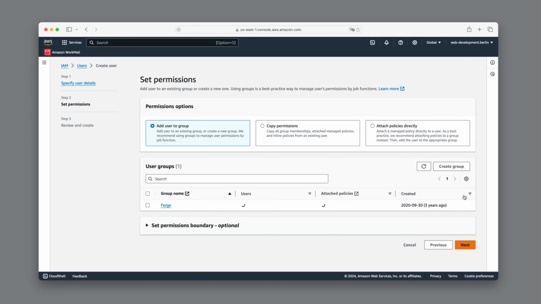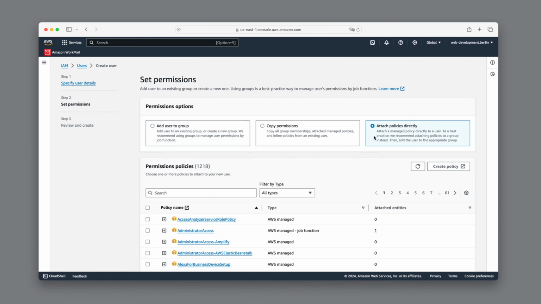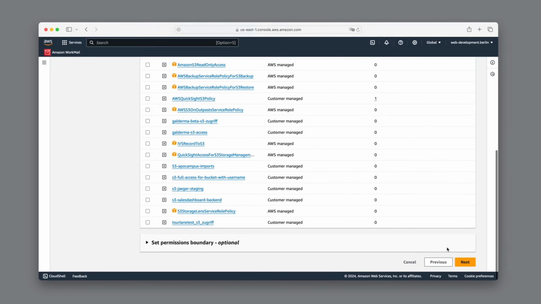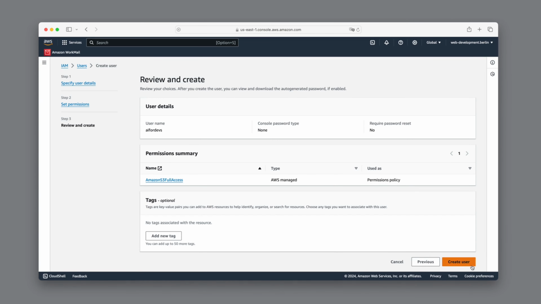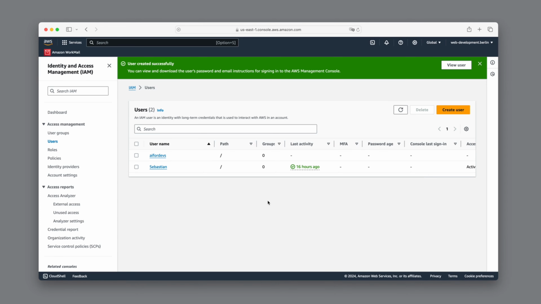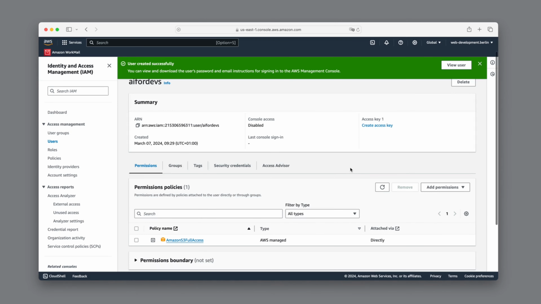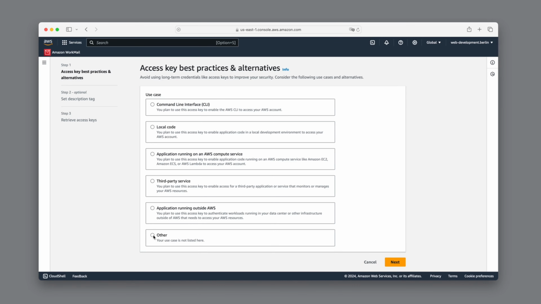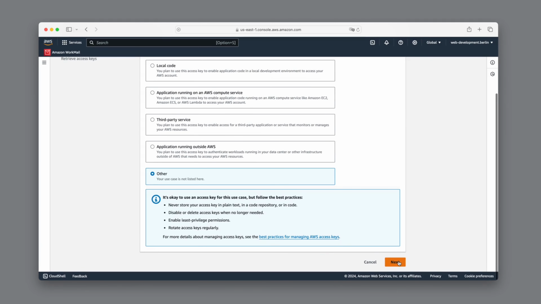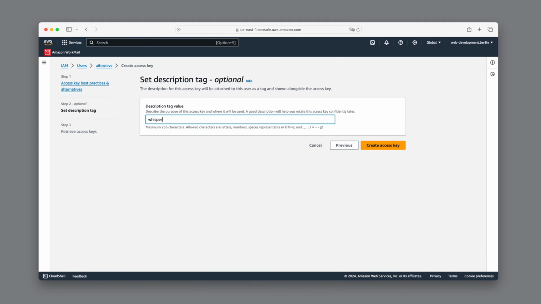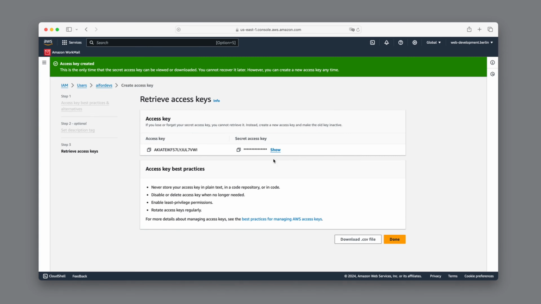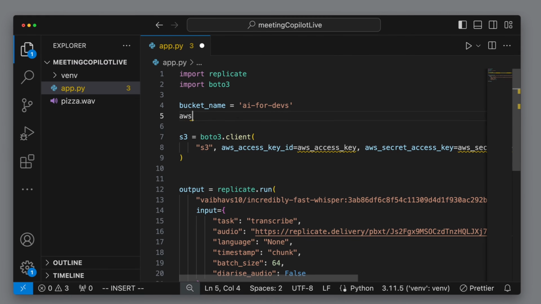enter AI for Devs as the username. Next, we attach a policy that defines the specific rights. This policy should limit the user's permissions to directly use S3 and grant them restricted access to designated S3 services only. Let's generate an access key. The access key enables our Python script to authenticate as the AWS user. We give it a short description. We can now copy the access key and use it in our script.